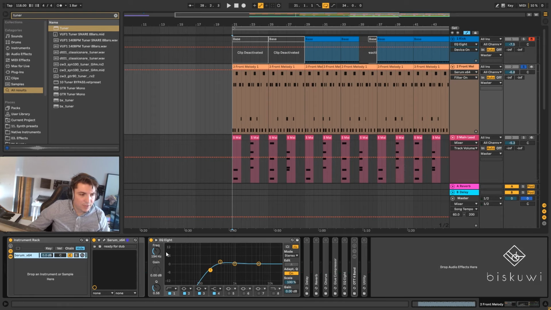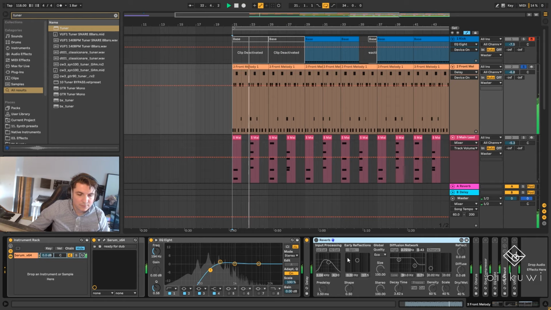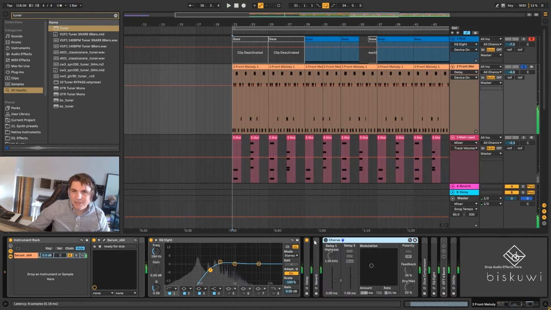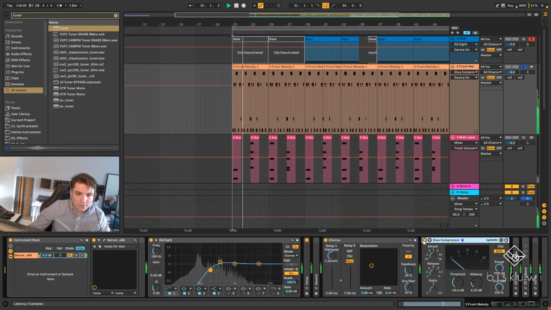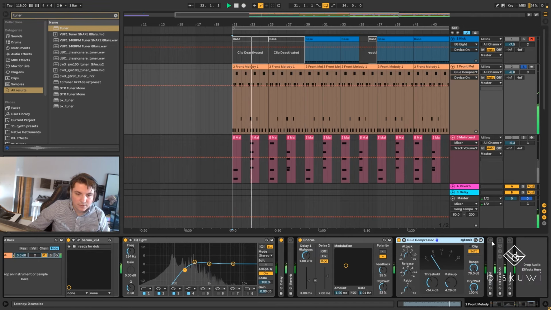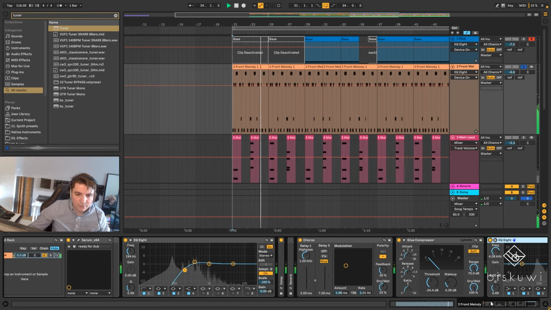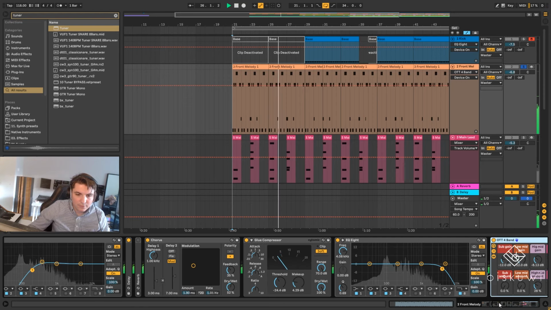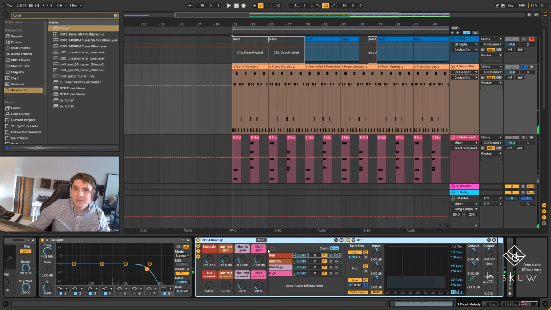But what we do: EQ8 here to cut off all these lows, a delay, which gives a nice ambient feeling. We don't use the reverb here, basically. I was trying, but it just got too mushy. But here we have the chorus, a glue compressor, another EQ, and the final OTT. This is again where the magic happens, and this is my own rack that I built.